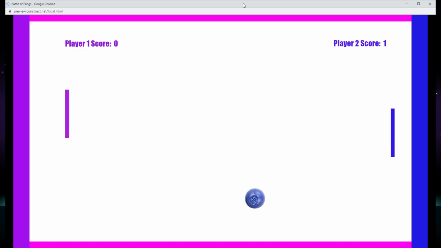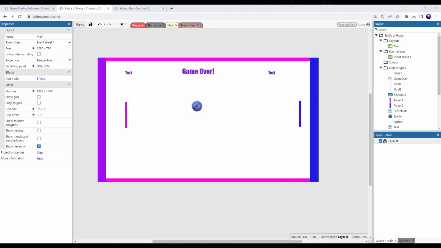The objective is to get the ball past the blocks to score a point, which resets the game. The game ends whenever someone scores 3 points, which I will show right here. Then the game over appears.